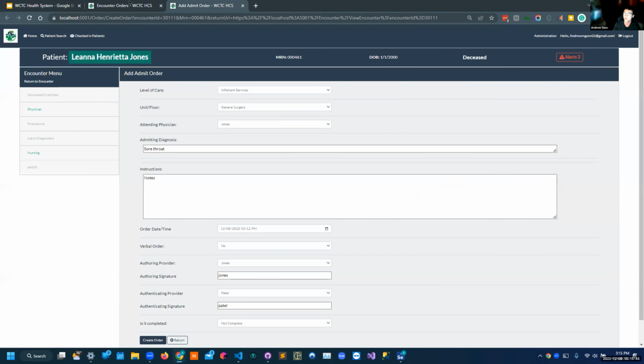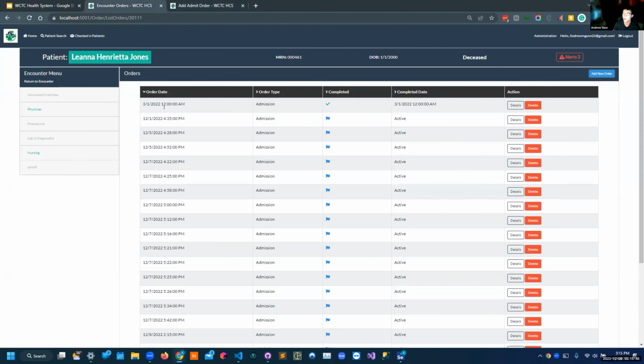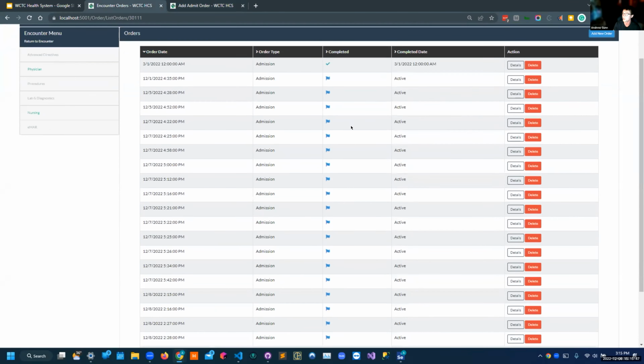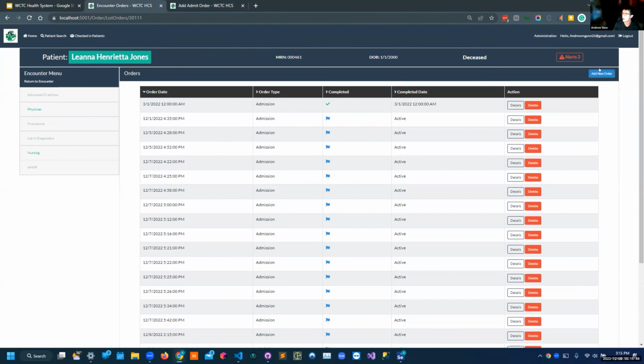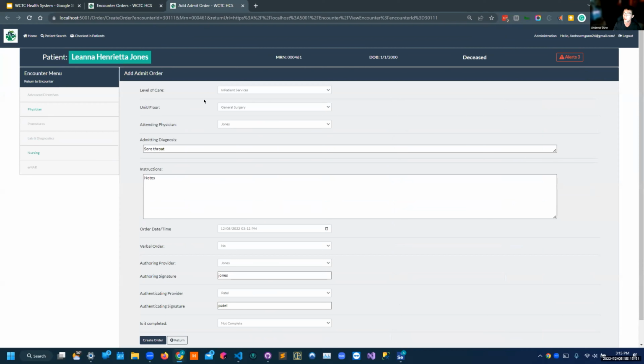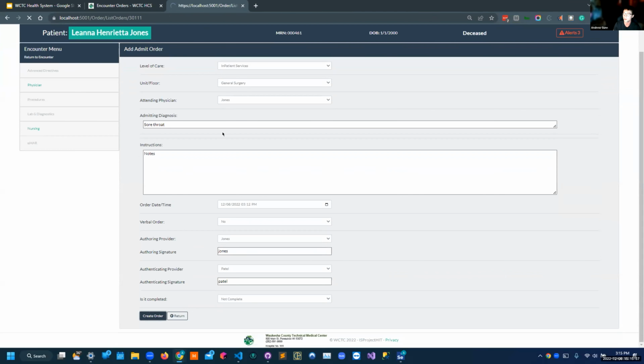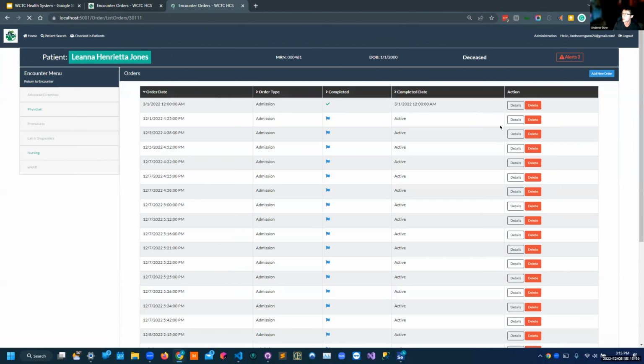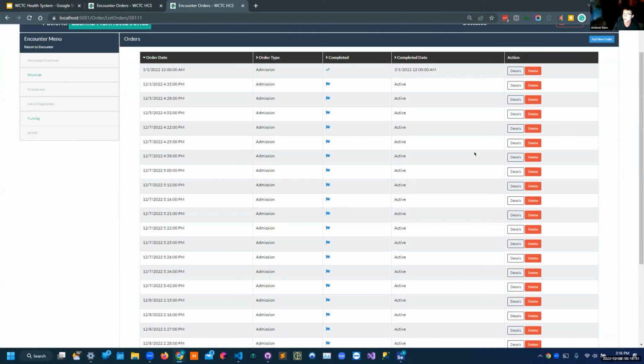So an admission order form, to get to that form, you go to a patient's orders, and then there's an add new order, and then that'll be an admission. This is what the form looks like. I pre-filled it, but creating it takes you back to that same page we were just at. It's added to the list, and then you can get details and delete it if needed. And with that, I'll pass it off to Danny.